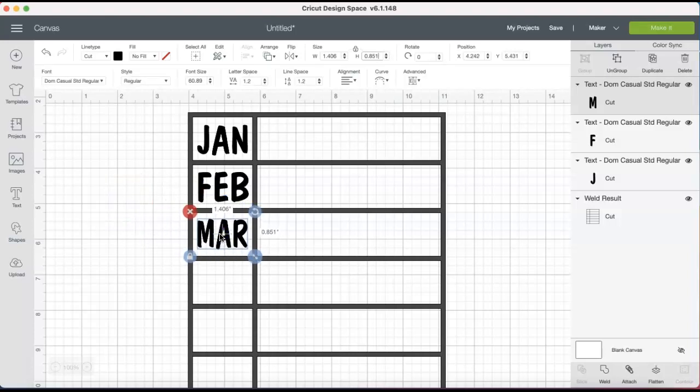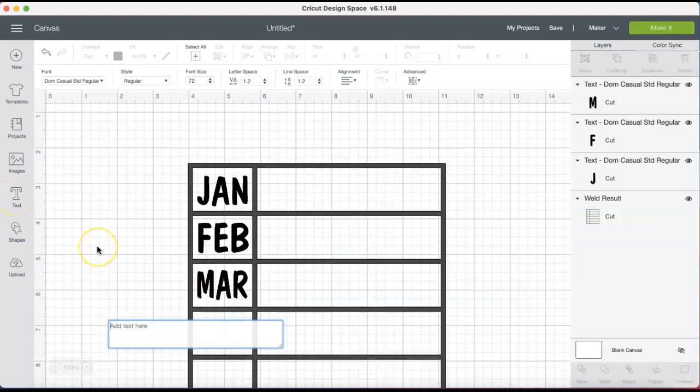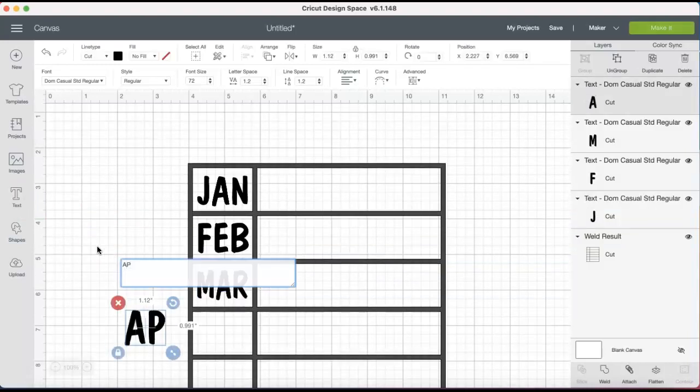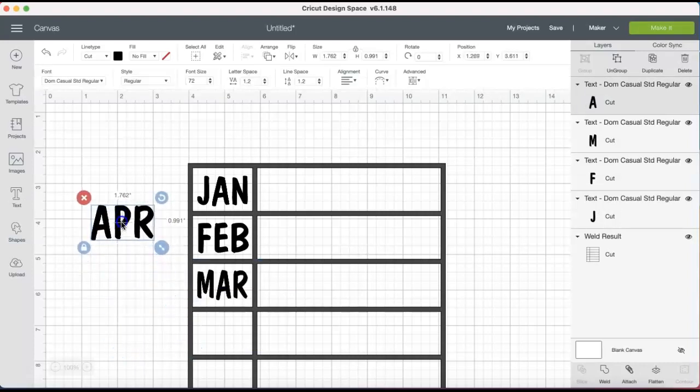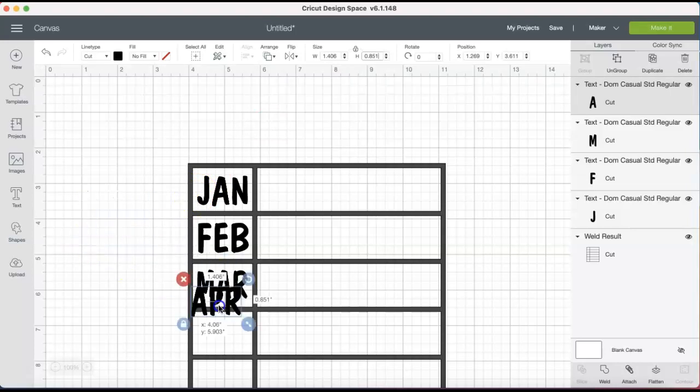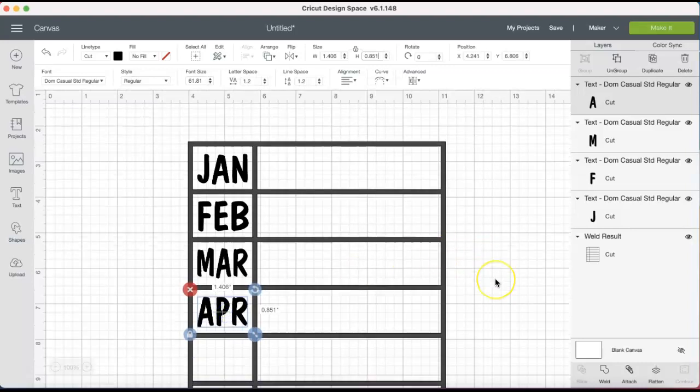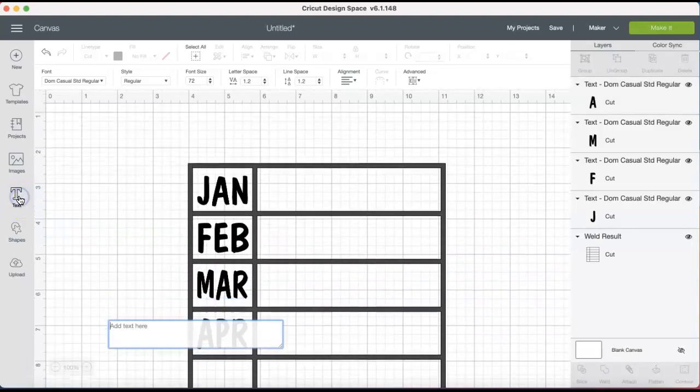So you can duplicate, or the other thing is you can just come over to text. Cricut Design Space will keep the same font that you chose. And just have to unlock it. Come up here, adjust the size. That is the one thing you're going to have to do consistently if you want them all to be the same size, fitting into your squares. But you can do either method, either will work. You can either hit the duplicate button or you can just create a new text box.